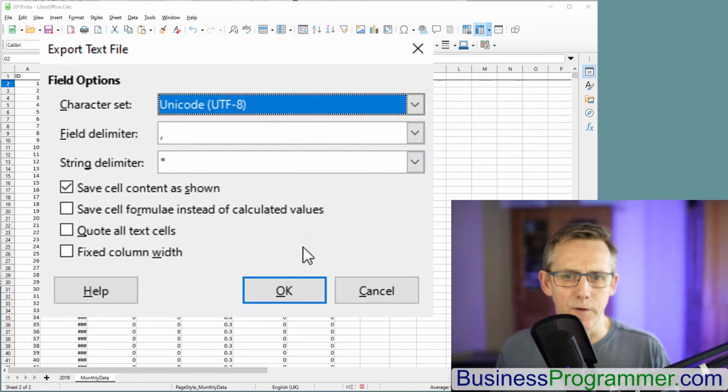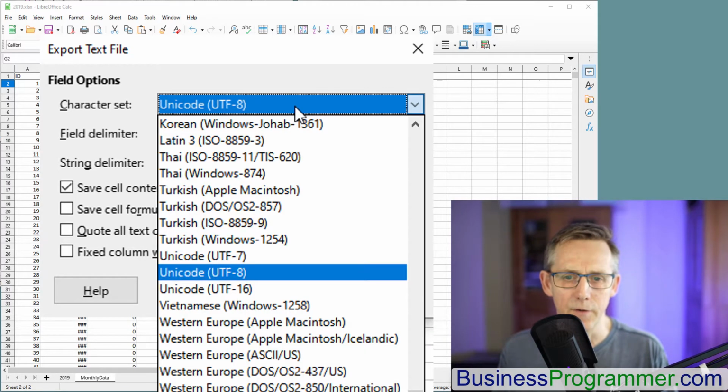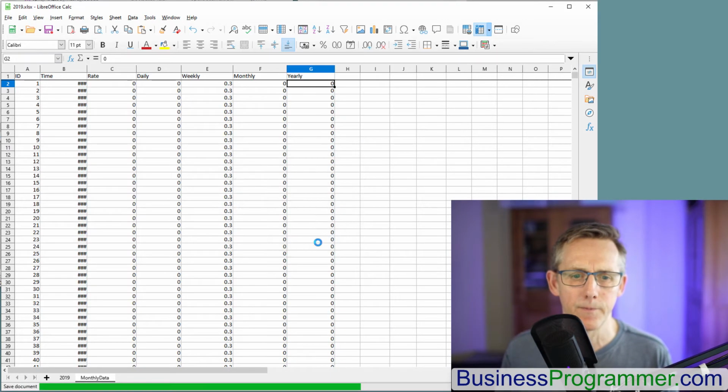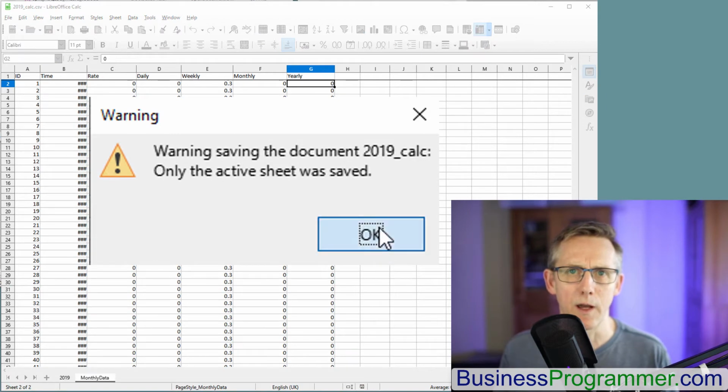Use text CSV format, and then it's suggesting Unicode UTF-8 again. And if you click the drop down, you see you've got a lot of other choices as well, but we're going to go with Unicode UTF-8. And it gives us the same warning, only the active sheet.